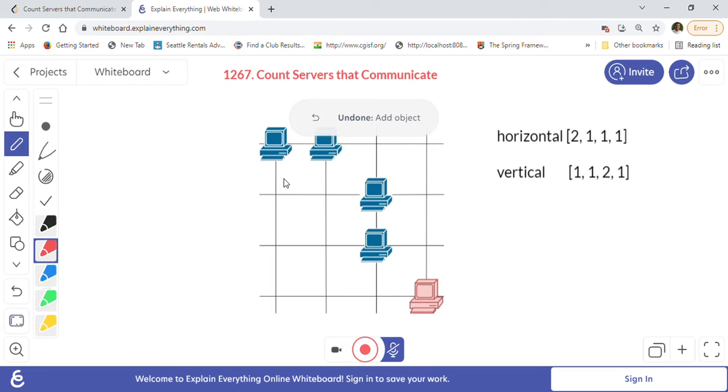So what we are going to do is start iterating through the grid from the beginning to the end, from this point until this point. Whenever we find a server, we will keep a count of how many servers we have available in that row and in that column. So once we visit this server, we will create two matrices, one horizontal and one vertical.